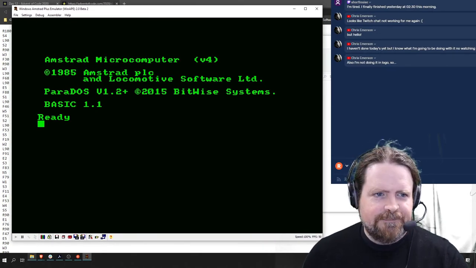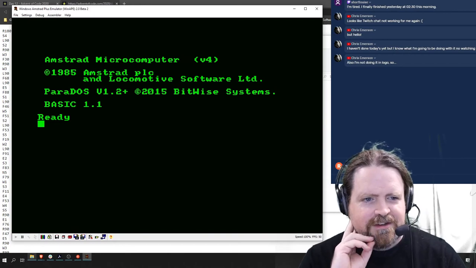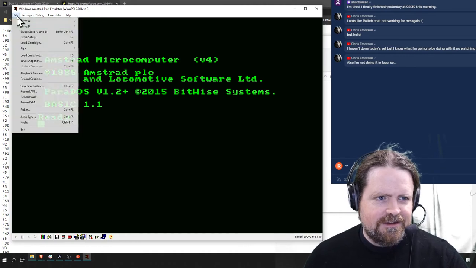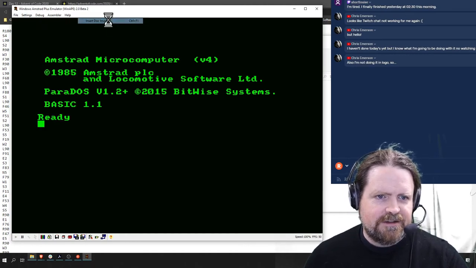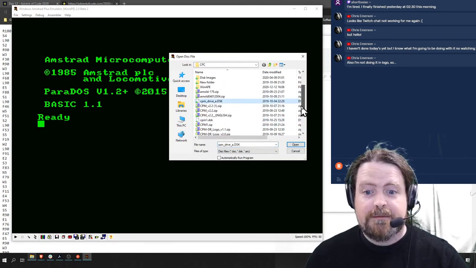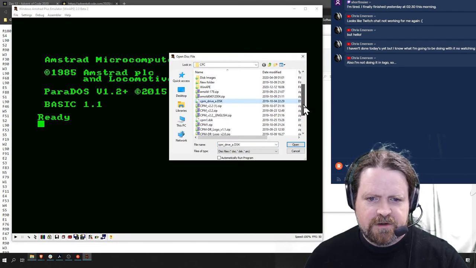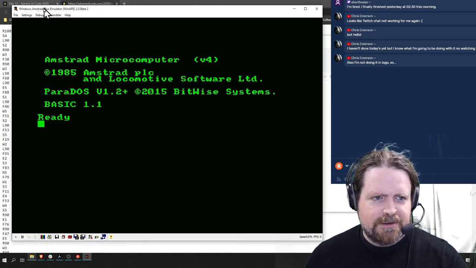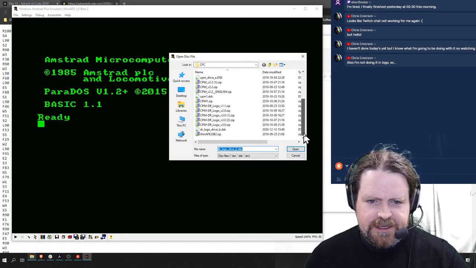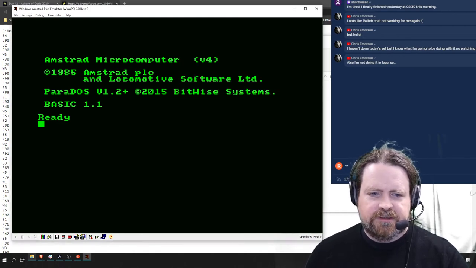So what we've got here is we have booted a virtual Amstrad emulator. First thing that I need to do is file, I need to insert some fake floppy drives. Now CPM is the Amstrad control program for microcomputers. So this is a virtual disk image for CPM. That's going in my pretend drive A. And for my pretend drive B, I'm going to insert this disk image here, which is the Digital Research logo disk.